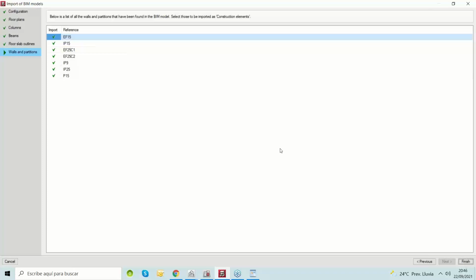And the last window are the walls and partitions. This information will be imported and transformed into loads. In this case, we will generate the linear loads that are related to these elements. Depending on the criteria that we will use in our structural analysis, depending on the type of structure and criteria that will be used, we can import or not.